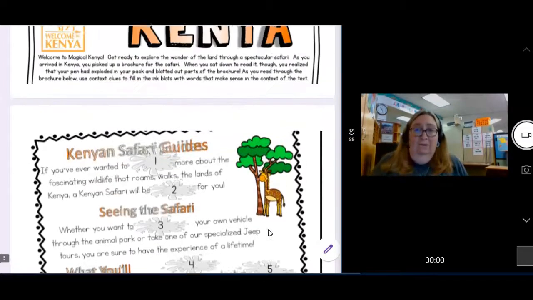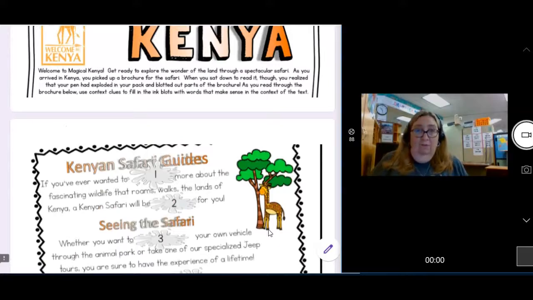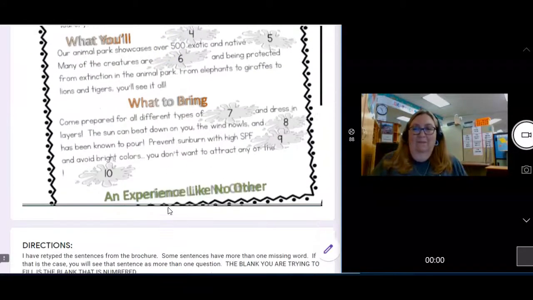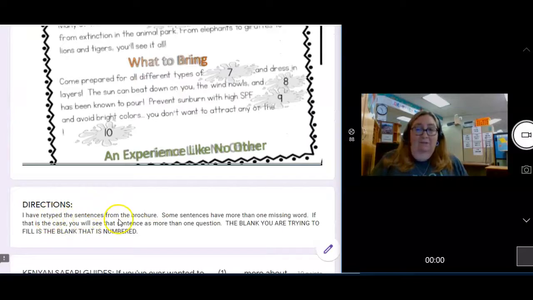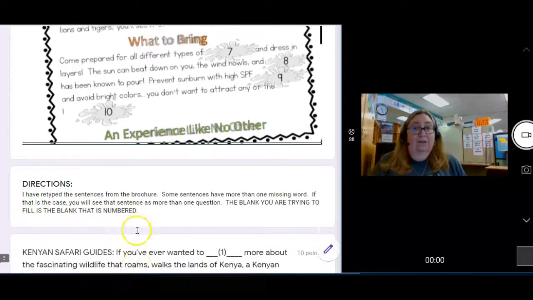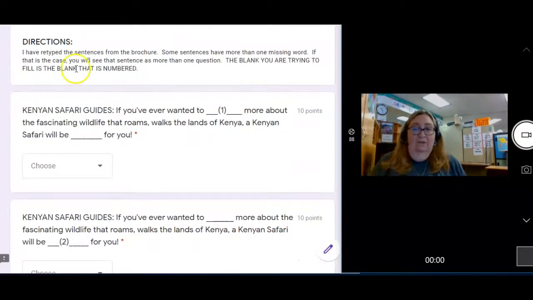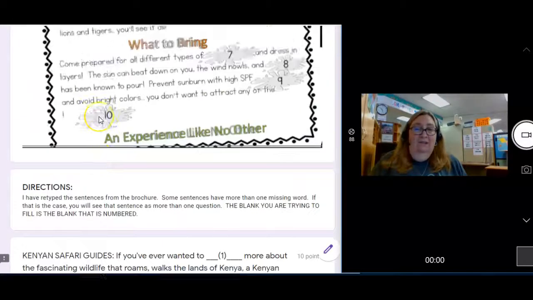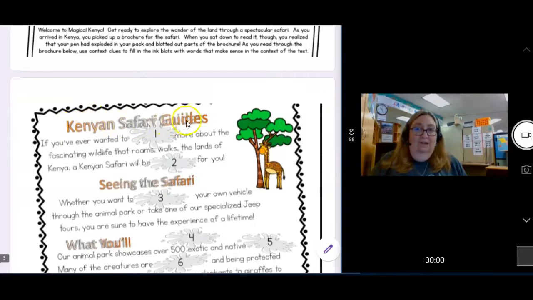So I wanted to read that with you so you could hear it all at once, because you need to hear it all to get your clues in there, okay? It says, I have retyped the sentences from the brochure. Some sentences have more than one missing word. If that is the case, you'll see that sentence as more than one question. The blank you are trying to fill is the blank that is numbered. Let me explain. Here's the first one. I've just copied this straight from the brochure, Kenyan Safari Guides.